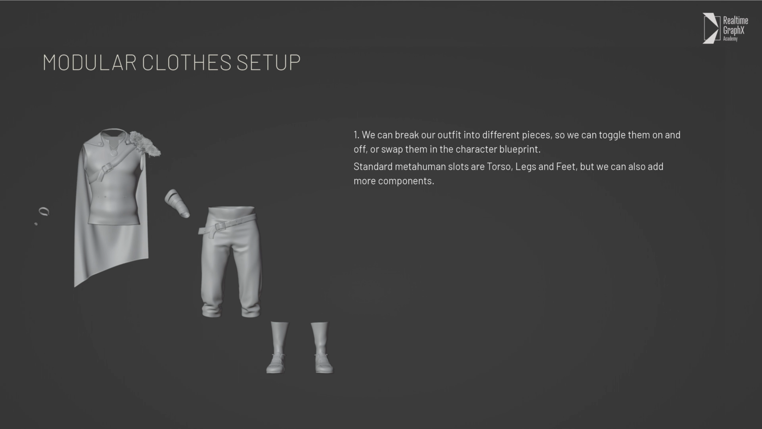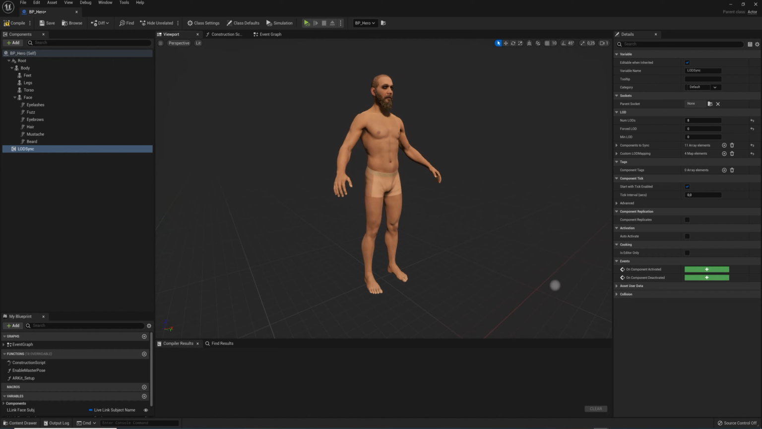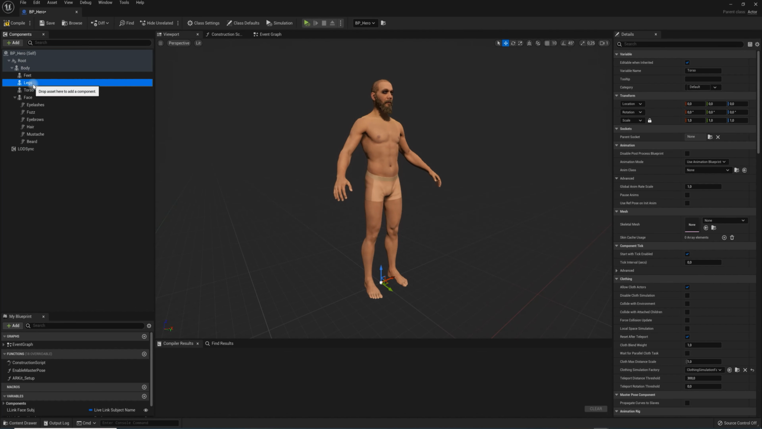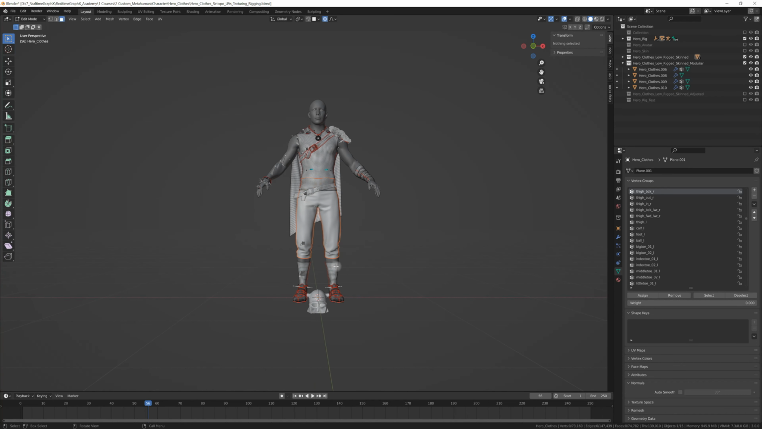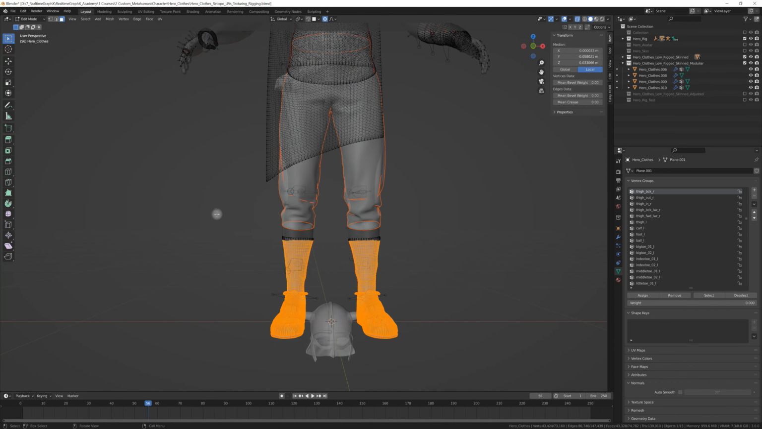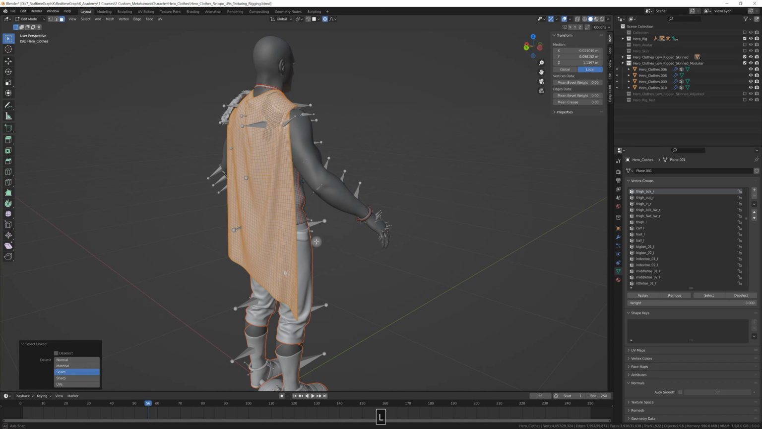First, the MetaHuman setup allows for a modular approach for attaching clothes to the character, so it makes sense to break our outfit into several pieces. The default slots in the MetaHuman blueprint are torso, legs and feet, but we can add as many additional components as we want. So let's go into edit mode and separate the pieces. I'll separate the pants as one piece, the stockings and shoes as one piece, and I'll also separate the cape.